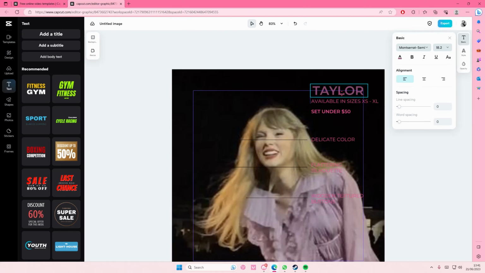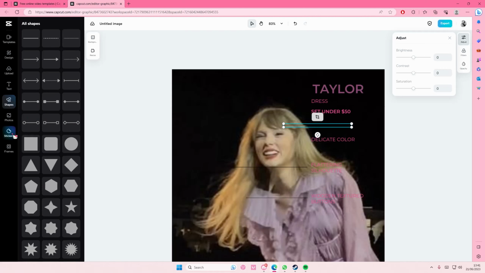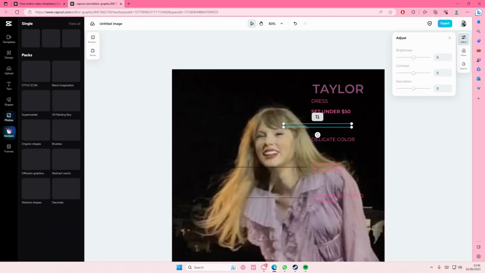Tailor, dress, I don't know. And here you can just edit it. You can also move the lines around as well, and I think change the colors of the lines. I'm not quite sure, but you have a lot you can explore here. You have shapes, stuff like that.